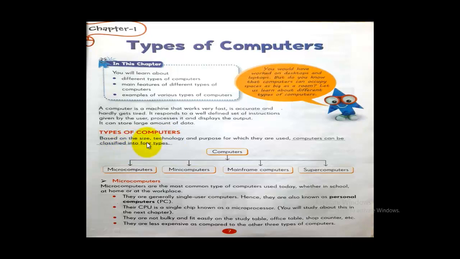Now based on the size, technology and purpose for which they are used, computers can be classified into 4 types. Now computers are classified into 4 types according to the size, technology and purpose for which they are used.